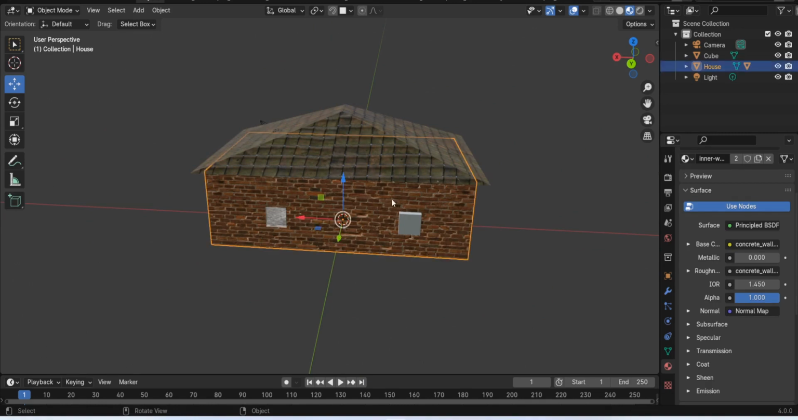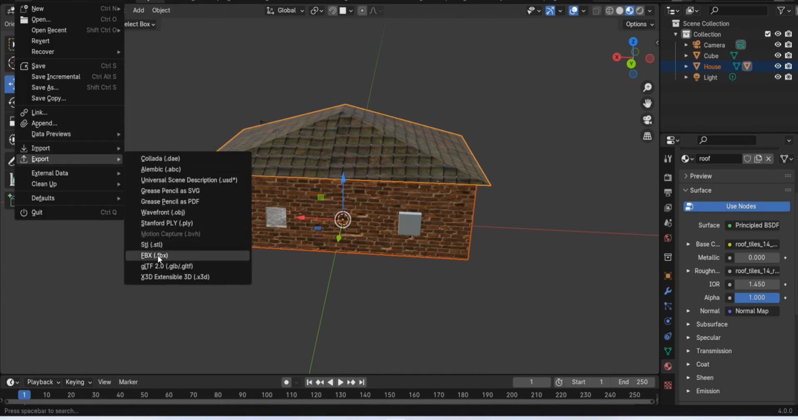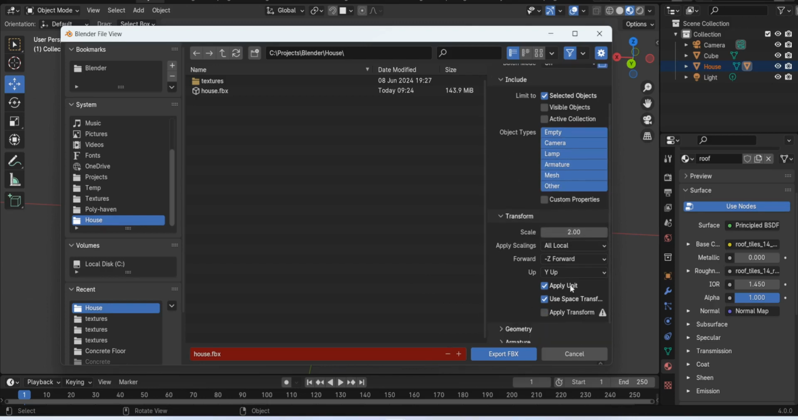So first I'm going to select the house. It's divided into two parts, the main walls and then the roof. I'm going to go to export and FBX. So I'm going to set path mode to copy. I think default is auto, but I'm going to set it to copy and also make sure that this button is on. This is the option to embed the textures in the FBX file. I'm also setting scale to 2 and check apply unit. So I'm going to export this.